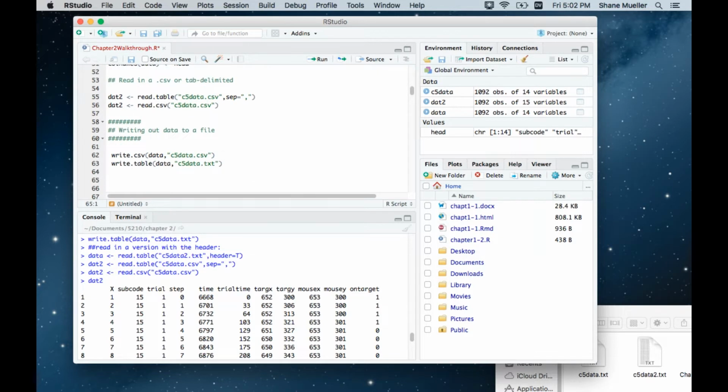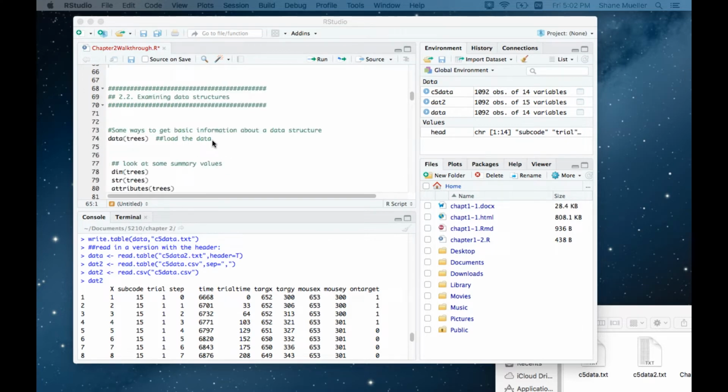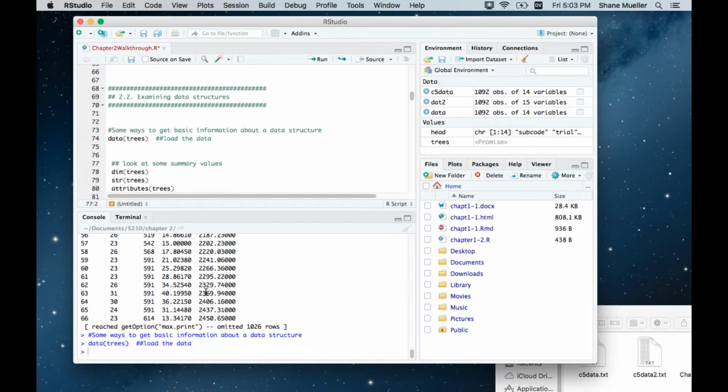All right, so the next thing we want to do is look at different data structures, more complex data structures, and how to understand basically what's going on with them. So to do this, we're going to look at a data set that's automatically built into R, as long as we can call it. So it's sort of embedded within the R system. It's called trees. So if I do data trees, that trees will be available. And if we look up here, you can see it here. It says promise, which means it's available, but it hasn't been actually executed yet.